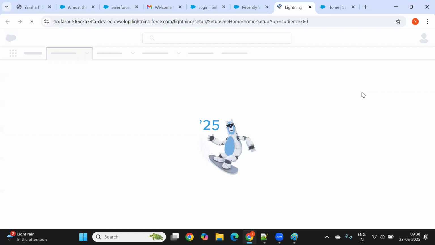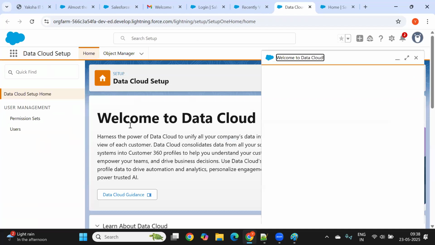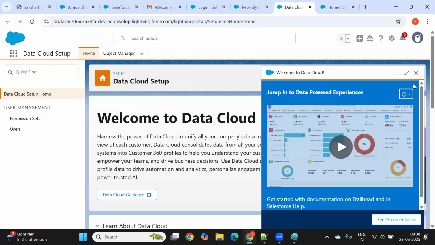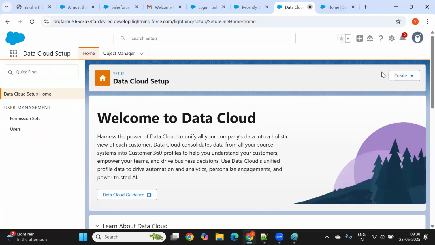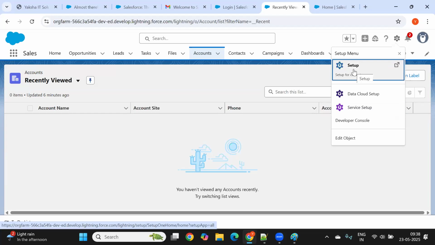So if you want to set up something related to the data, related to Data Cloud, you can do it here. And for the users, permission sets and all, right? And again, if you see, for the service they have created a separate setup. Now let's say you are in marketing or another application. You can simply click on the setup. It will take you to the setup page. You could see setup for current app.